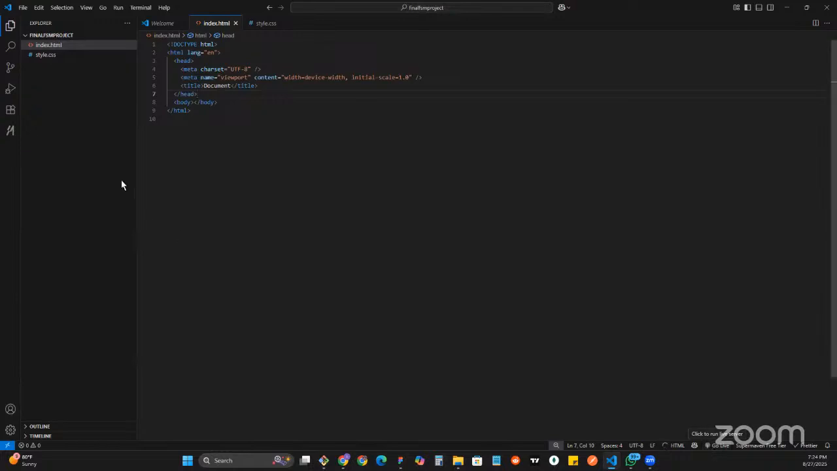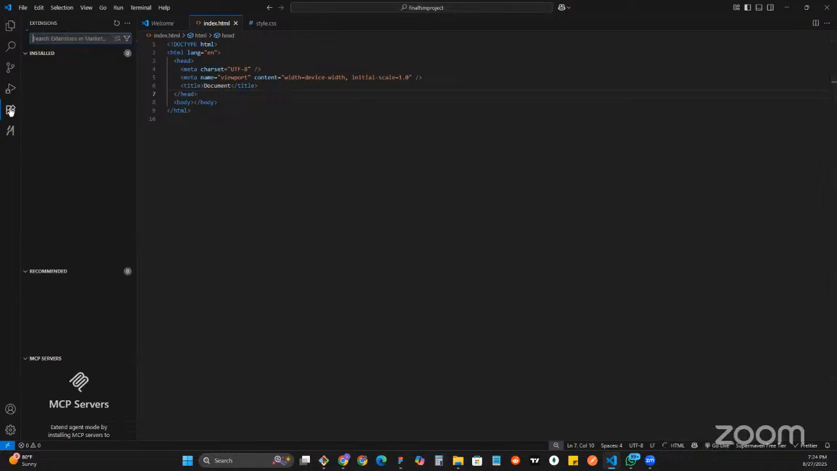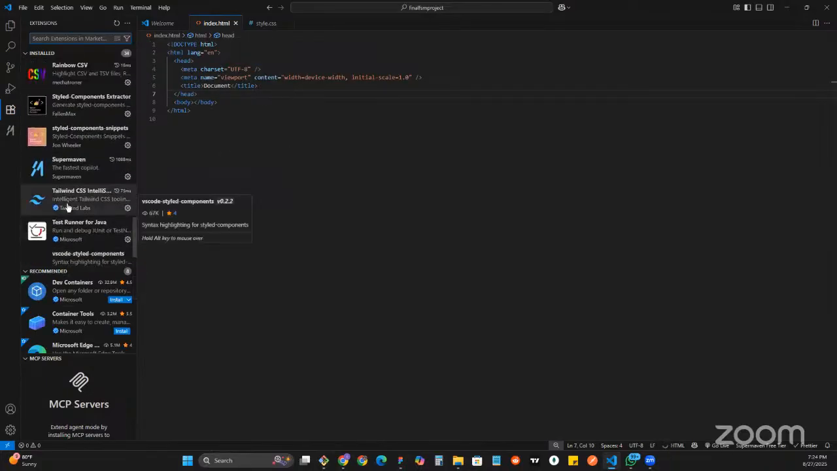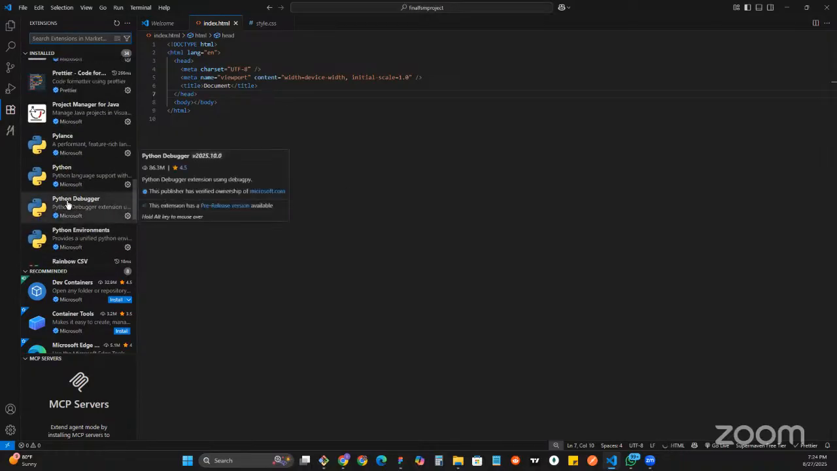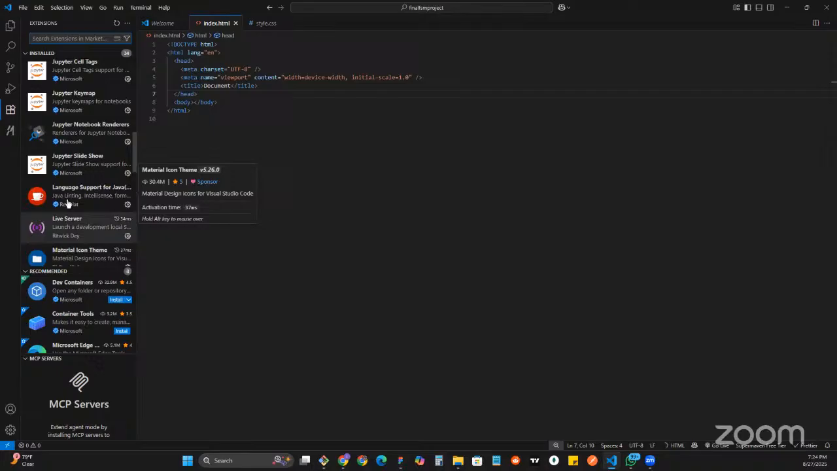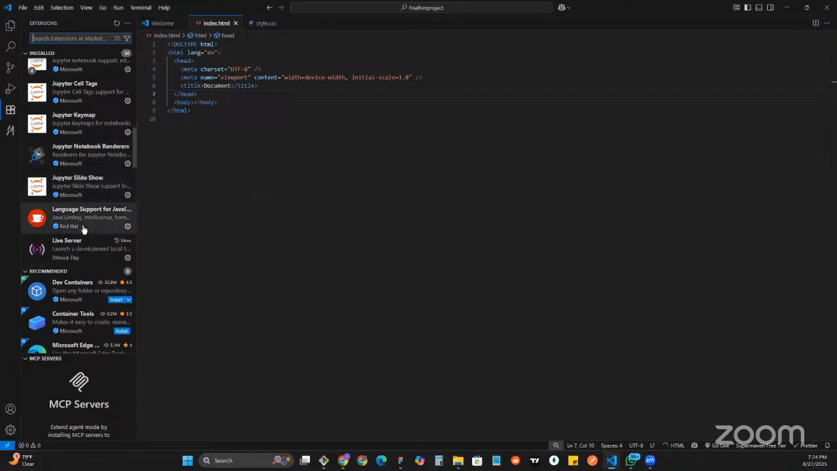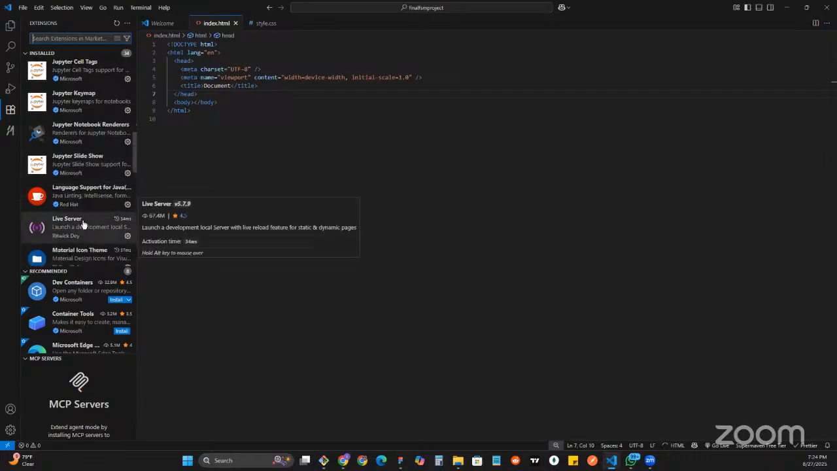A local server extension. So if you go to extensions, let me find it. Where is it? I think it comes with it. Let me see, live. Okay, this is Live Server. So if you search for Live Server on your VS Code, you'll see this particular extension here. Once you install it and enable it, you will see this option below.